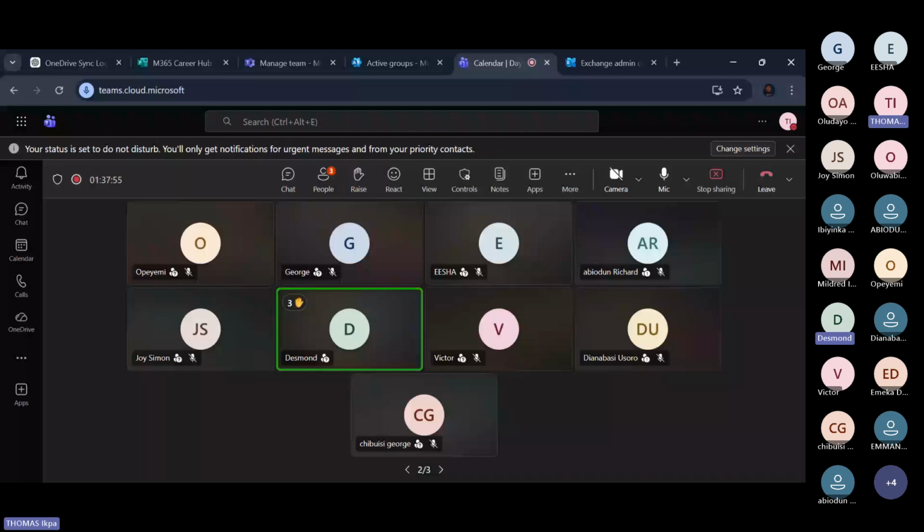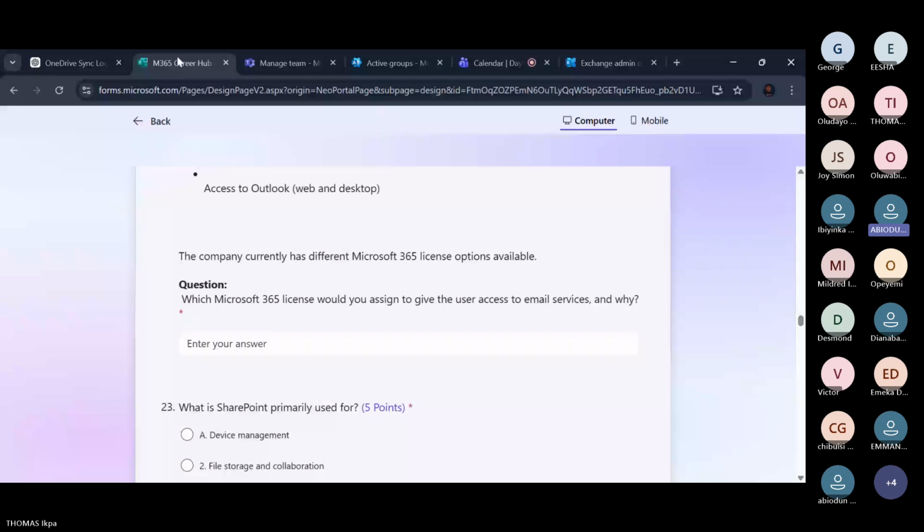Does anybody else want to try? Yes, I think there is an additional license that we can add to Business Basic, which is the 365 Apps for Business. So we can also use both together.